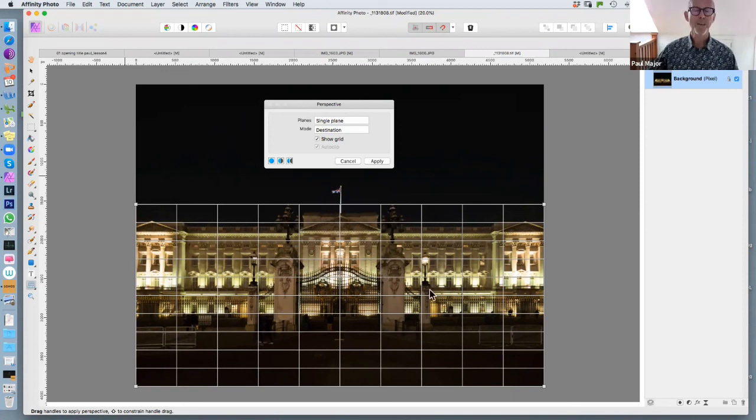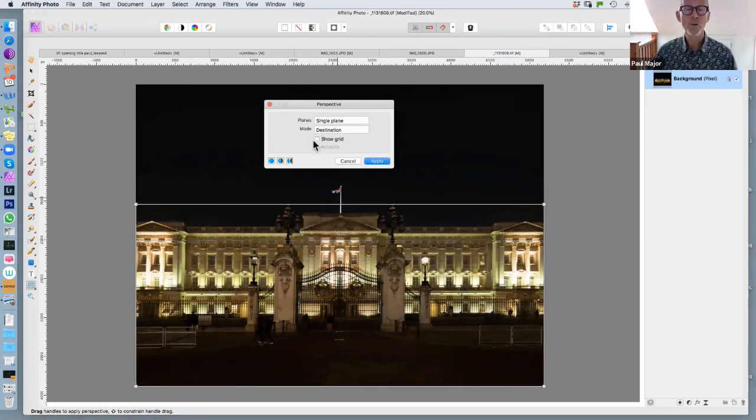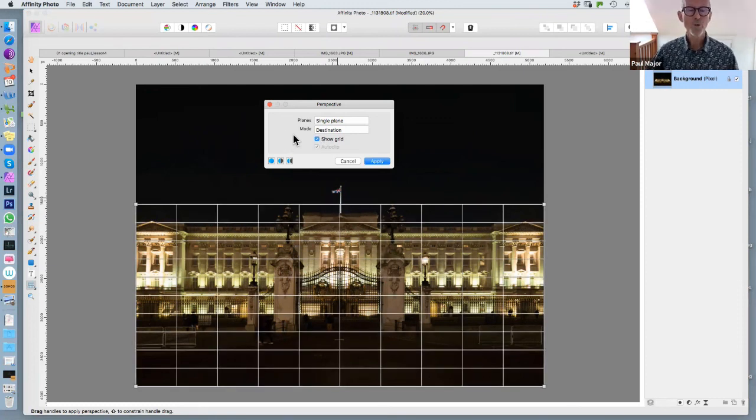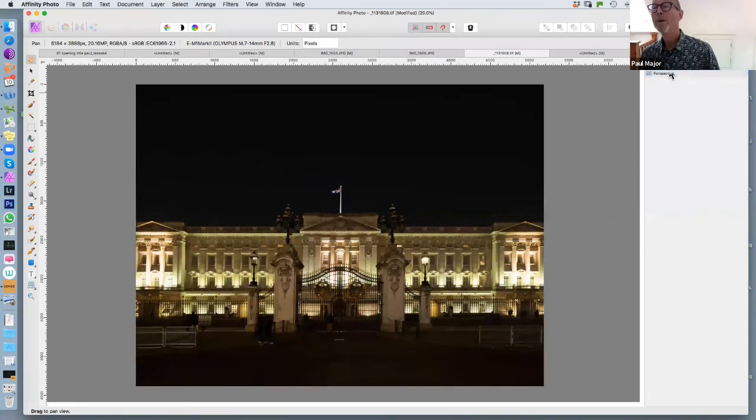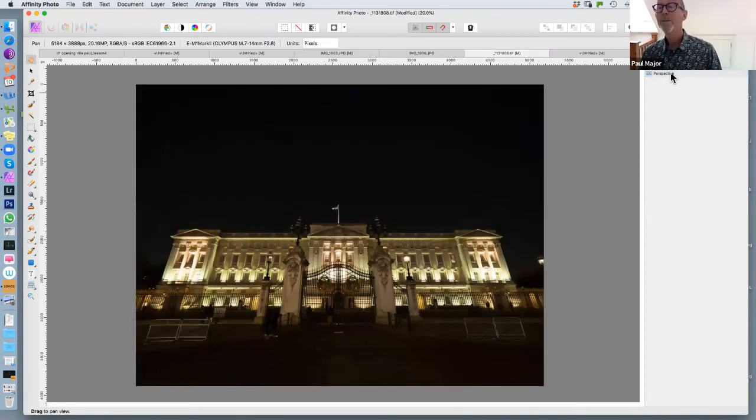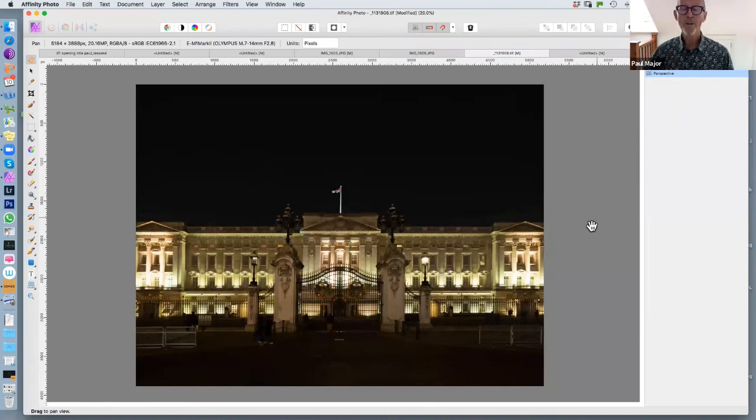And once you're happy with that, you can turn the grid off if you want to have a better look, or turn it on again to make sure. But once you're happy with it, you just click apply. And there we are. You've gone from that to that in one quick exercise.